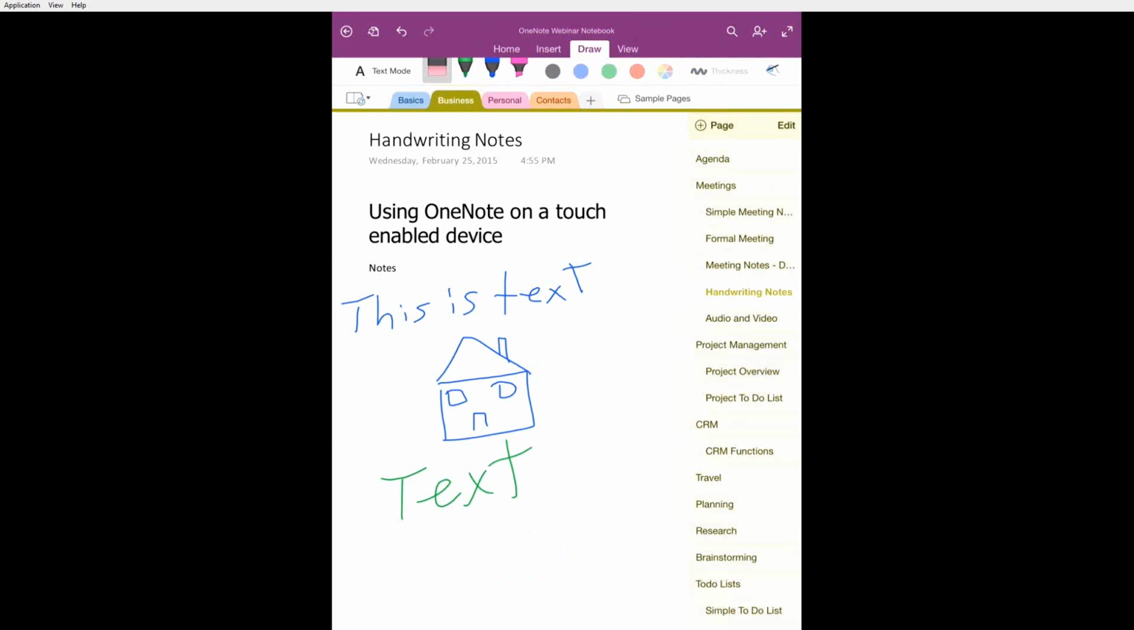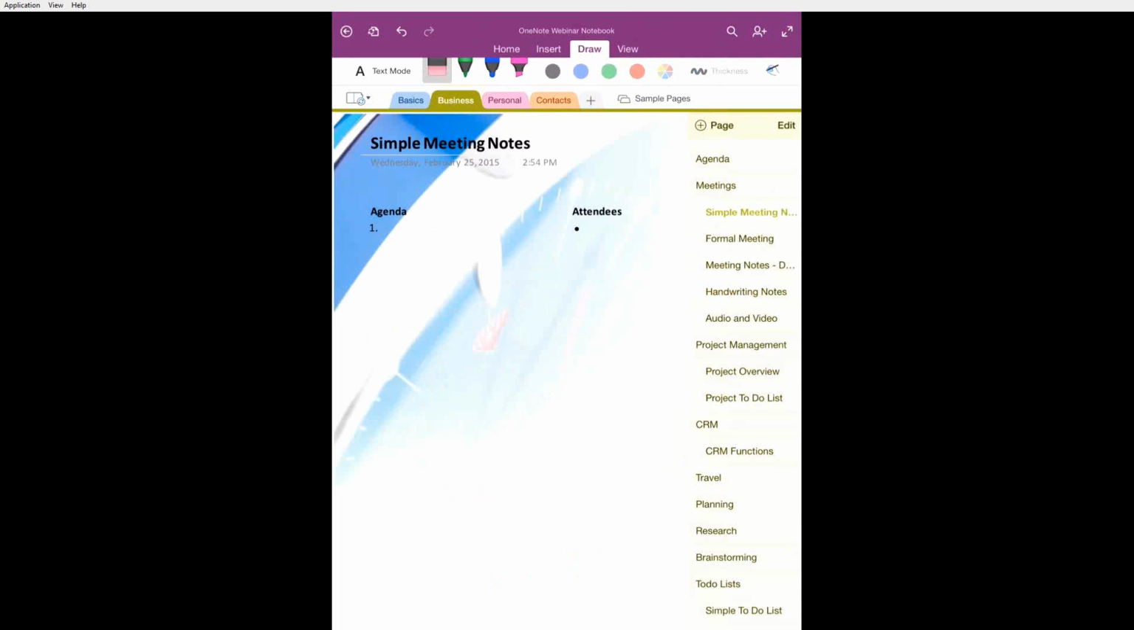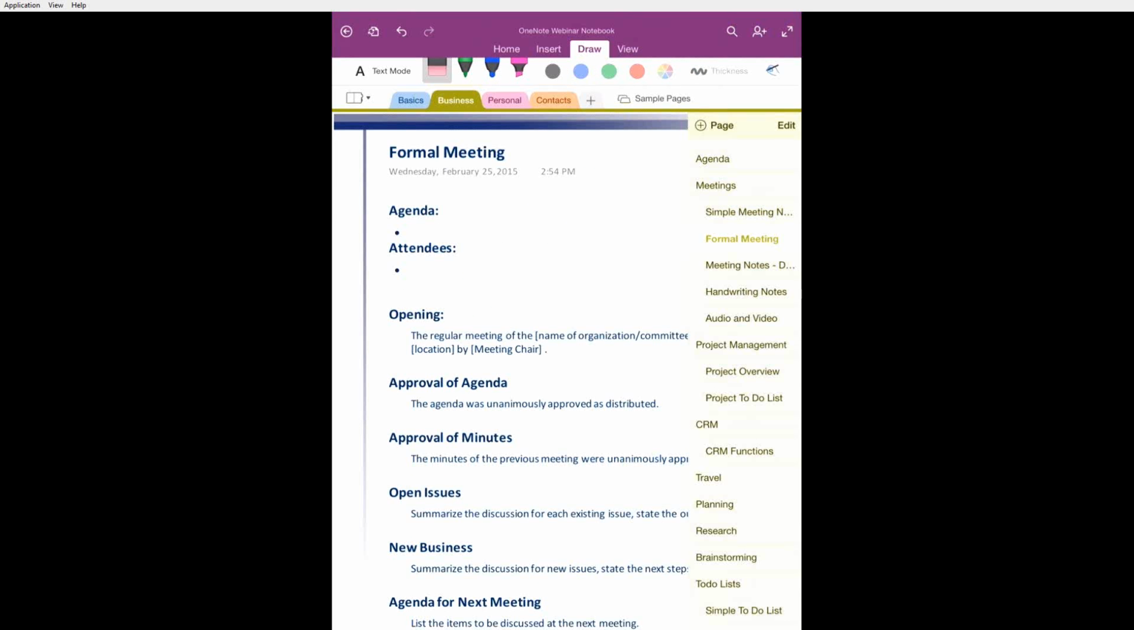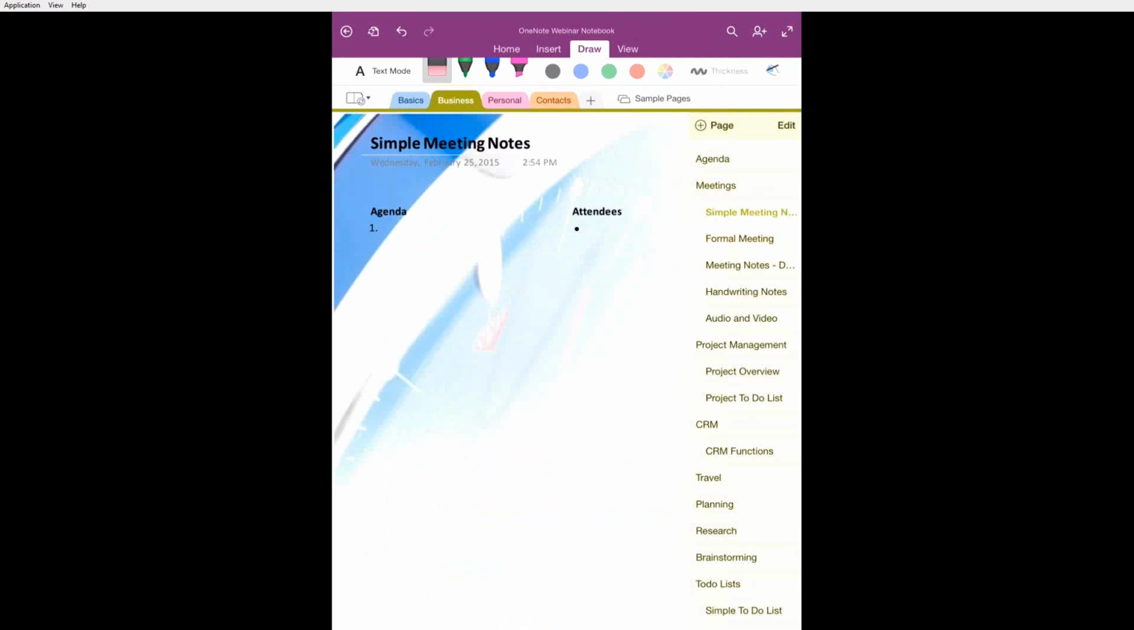Now if we look here, here's that simple meeting notes item. Obviously, the page is not fully wide, so you have to slide back and forth because it's not the same size as my wide screen monitor here. But these are all the various pages, and I can go in and just edit them as needed.